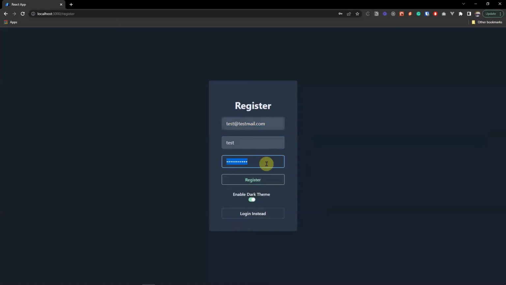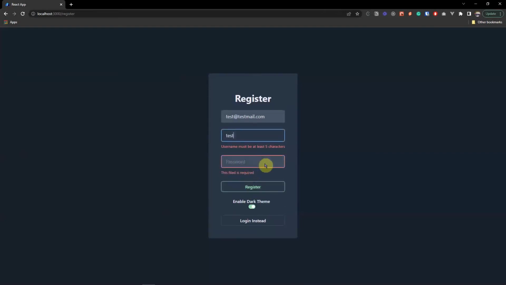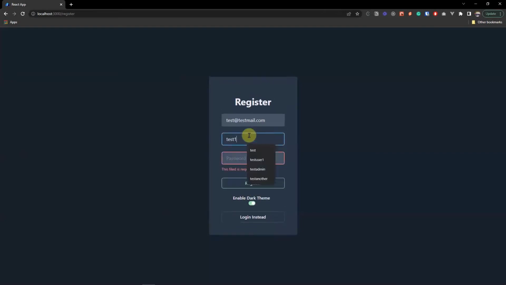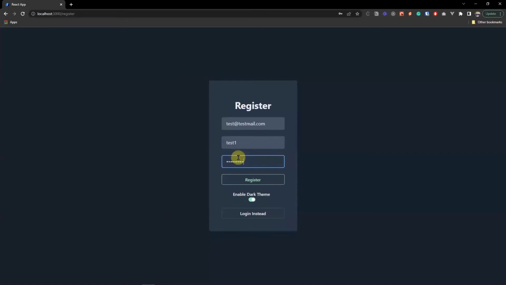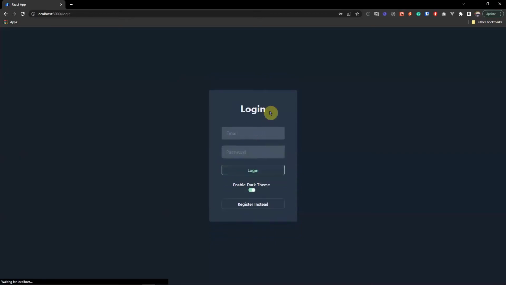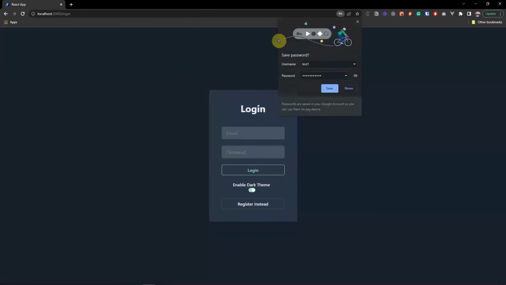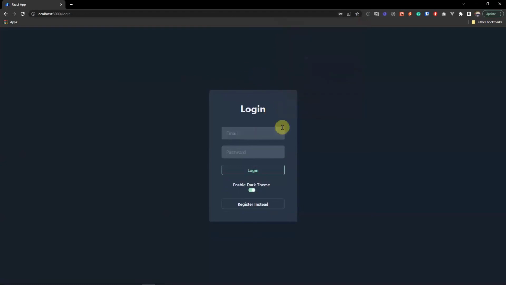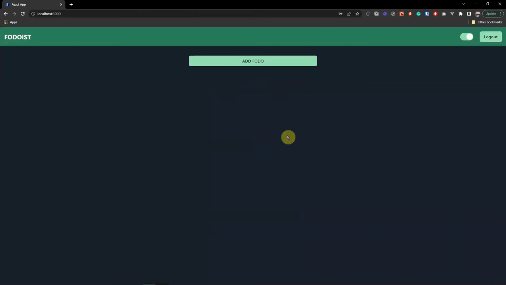By the way, we have validation with everything. So if I miss a field, that's going to cause the error here. So these fields are required, and then username is at least 5 characters. So we have password. We can register, and on successful registration, we will be redirected to the login page where we can log in. So test at testmail.com and my password. So now I can log in.